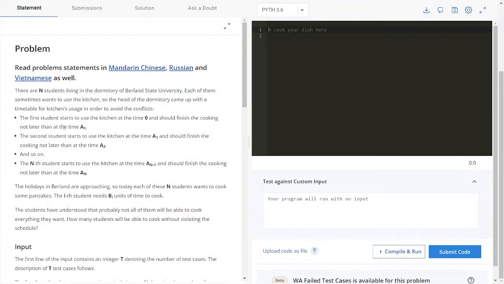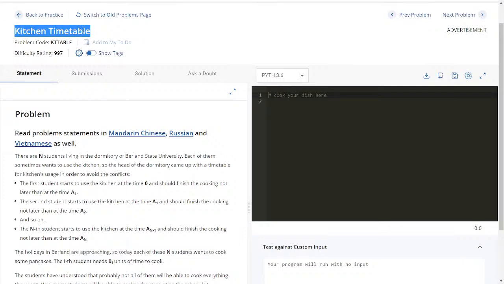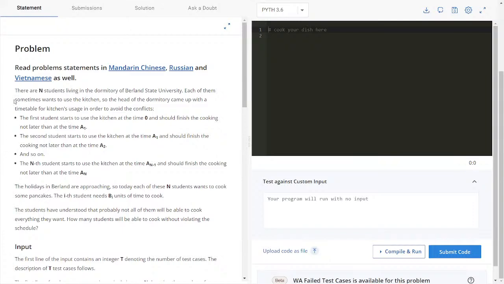So let's read what the statement says. Before that, what's the name of this question? It is Kitchen Timetable. So there are n students living in a dormitory of Berlin State University. Basically, this is the name of a university.